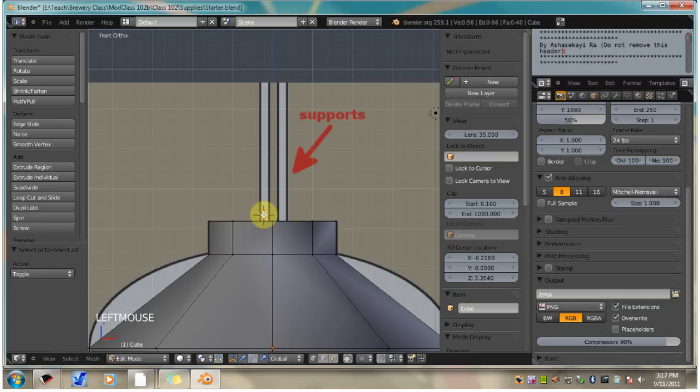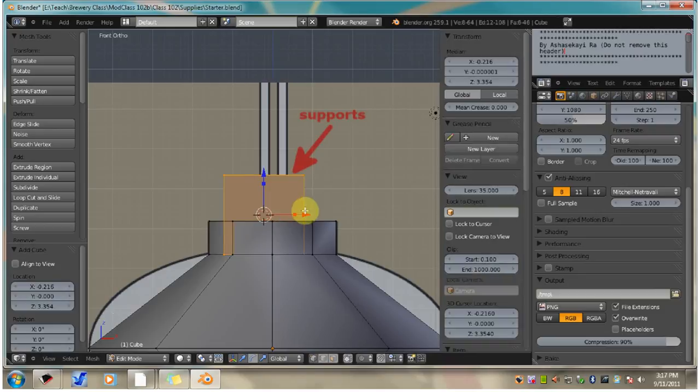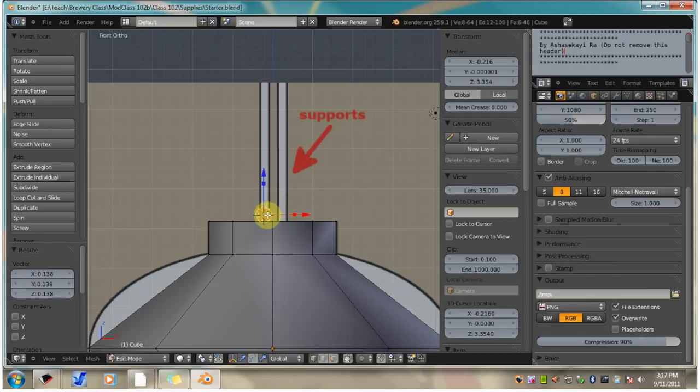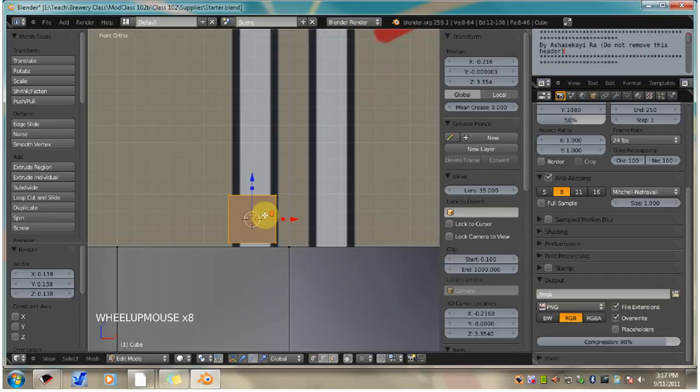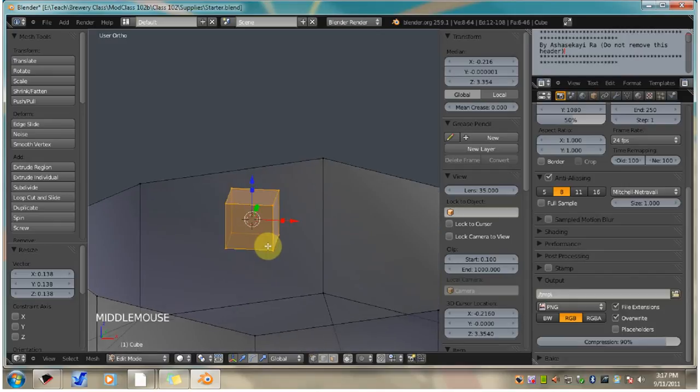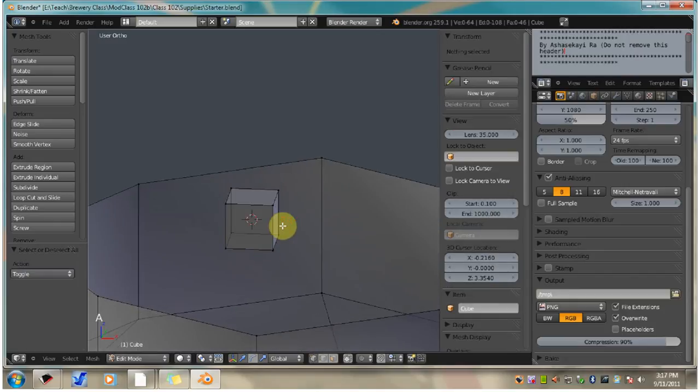I'm going to go Shift A, add a cube. And then I'm going to scale this down. I'm going to zoom in a little bit. I'm going to hold down the middle mouse button to rotate my view. Unselect this.